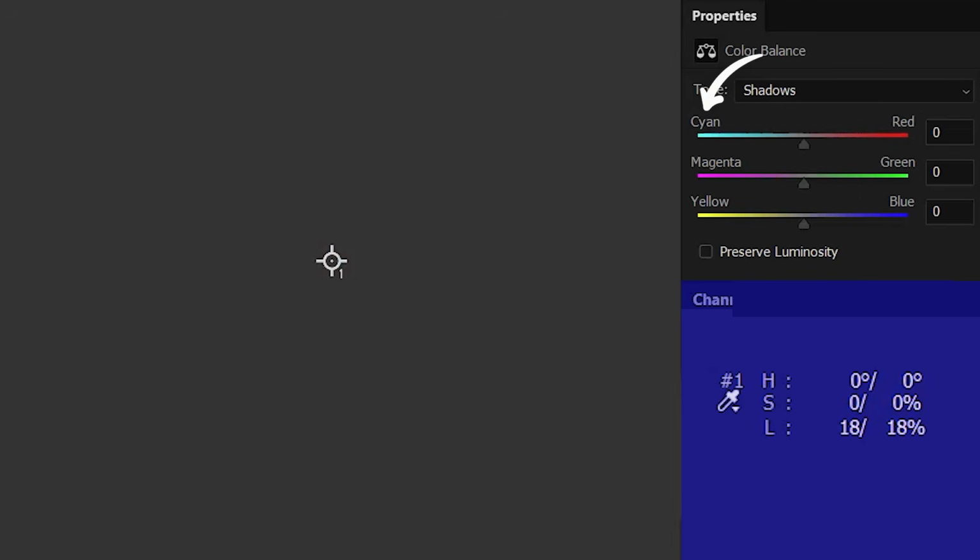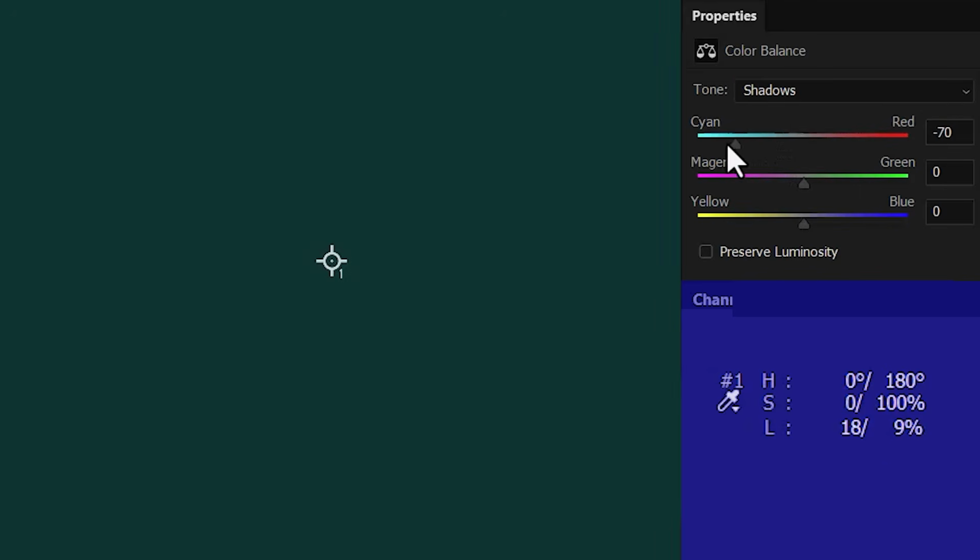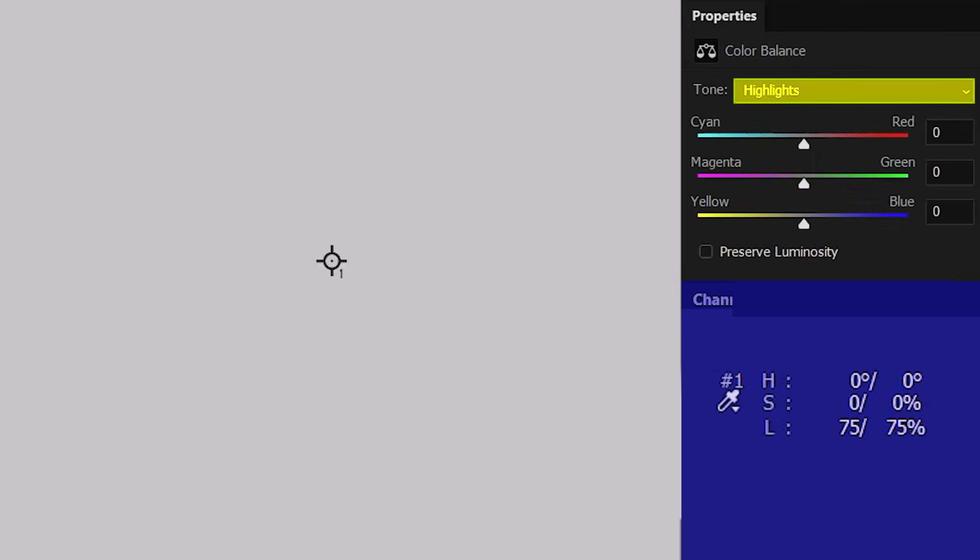Let's try adding cyan in the shadows. Preserve Luminosity is unchecked and you can see that the value has changed from 18 to 9. Now if I check Preserve Luminosity, watch what happens. No change. So Preserve Luminosity doesn't work quite predictably with the shadows. It is the same with the highlights.